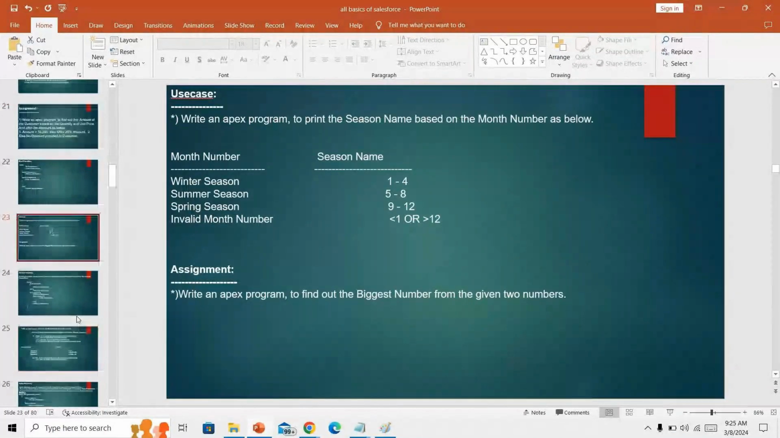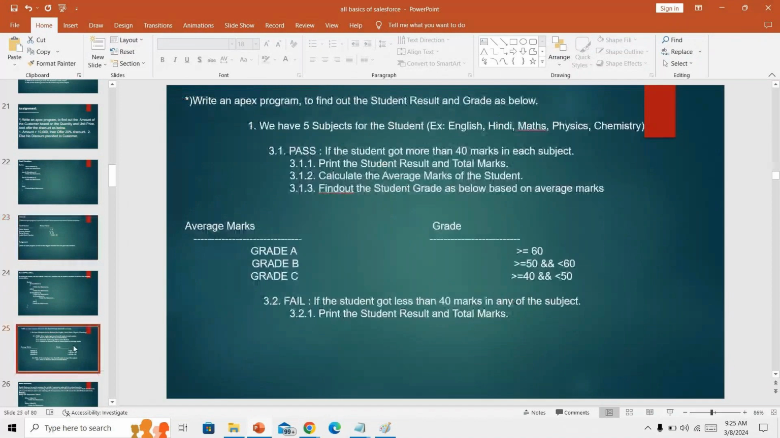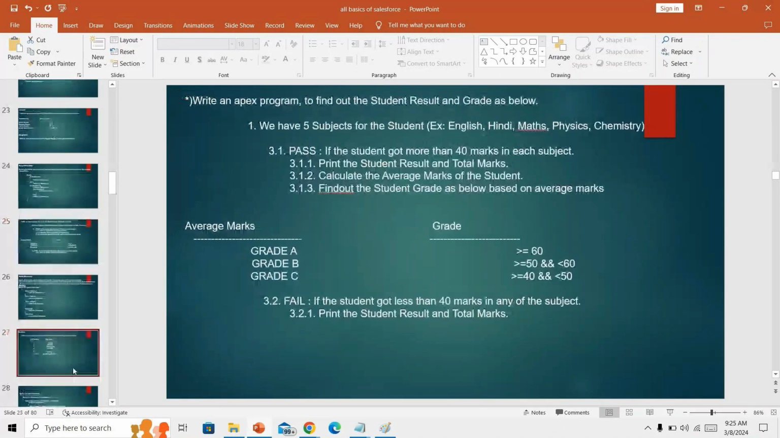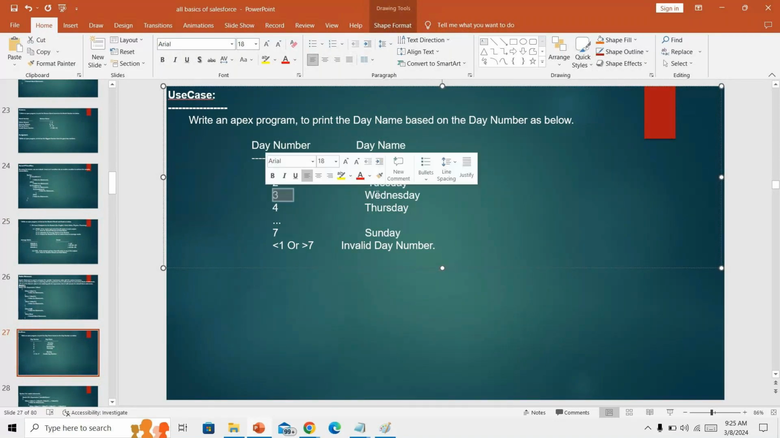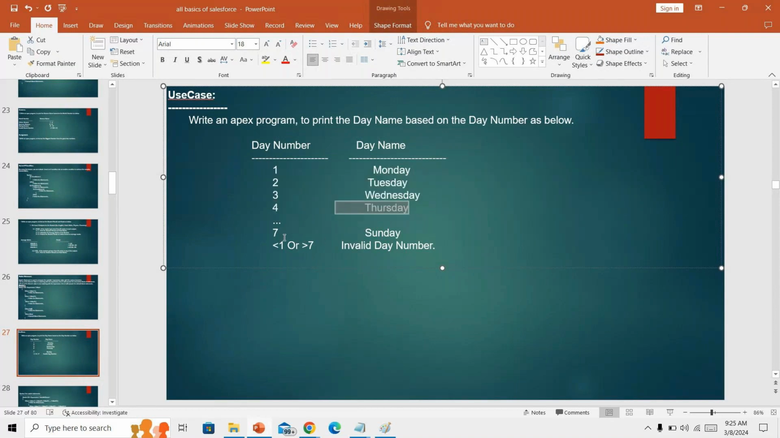Switch statement is if else statement only. Both are the same. For example, if you enter 1, it should be Monday. If you enter 2, it should be Tuesday. If 3, Wednesday. If 4, Thursday. If 7, Sunday. If it is less than 1 or greater than 7, print invalid day number.